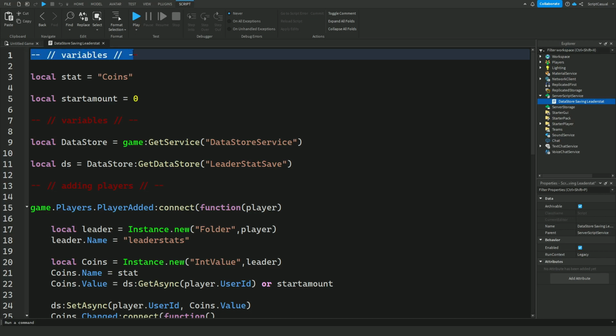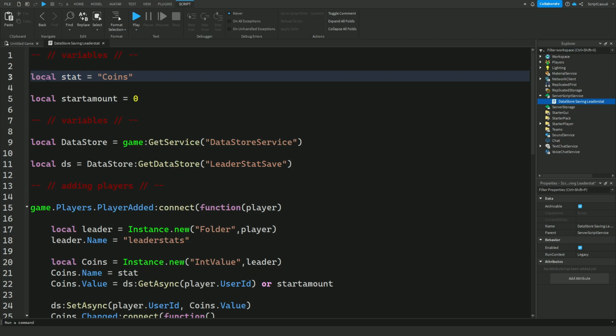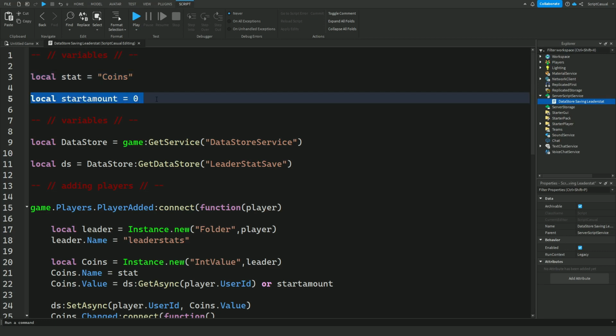So first of all, we have some variables up here. So these determine the stat that we're doing. So we're basically giving the name of the stat up here. So we want our case to be coins. You can make yours whatever. You can make it dollars, euro, whatever you want. We're just gonna use coins. And the local start amount is how much the players should start with. So you just want to do 0, but you can do whatever you want in your game.